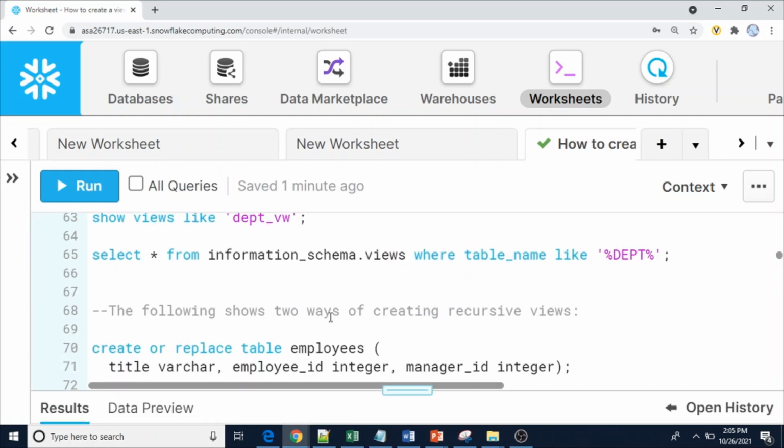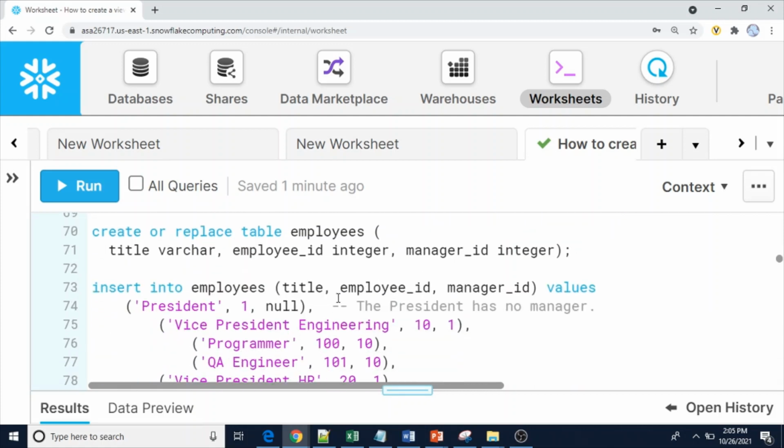Now we will see the following, which shows two ways of creating a recursive view. We'll see how we are going to create a recursive view. The first option is without using the recursive keyword as part of our view definition, and the second one we will use the recursive keyword as part of the view definition.